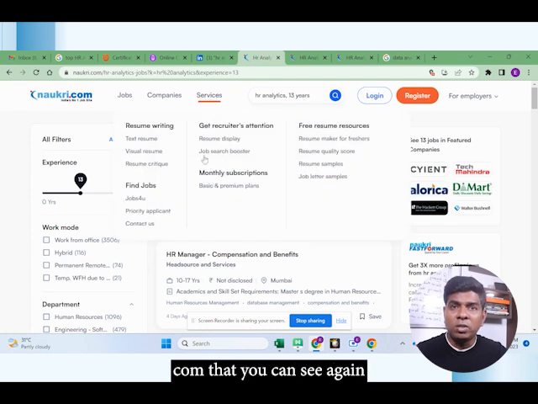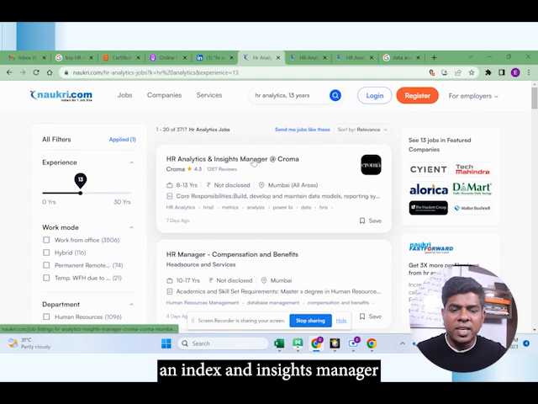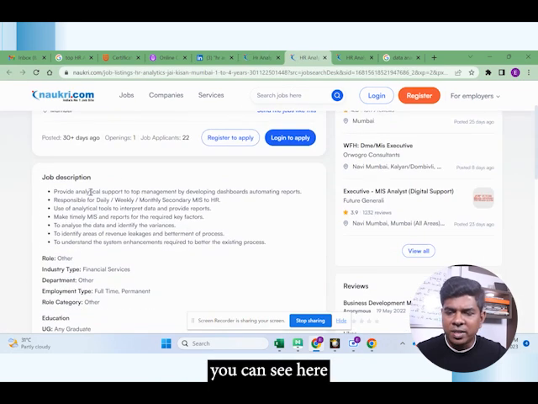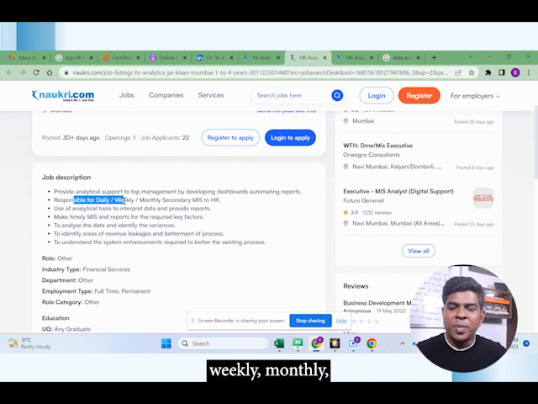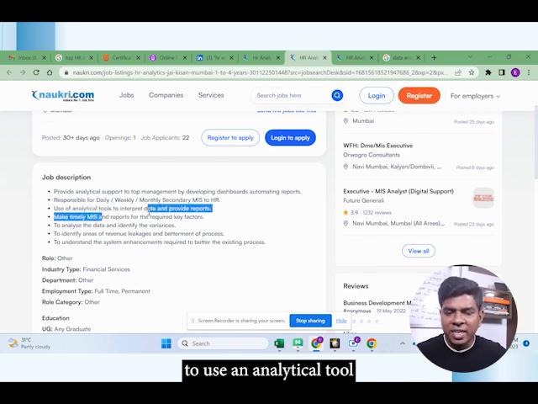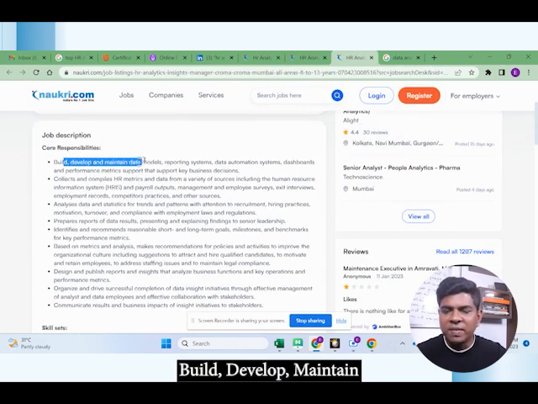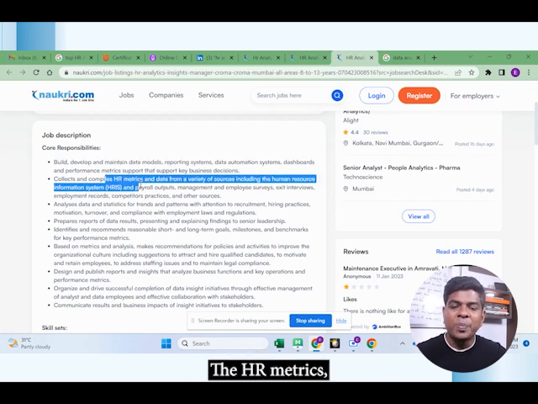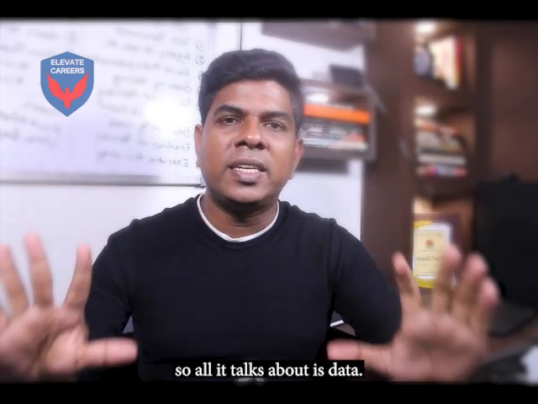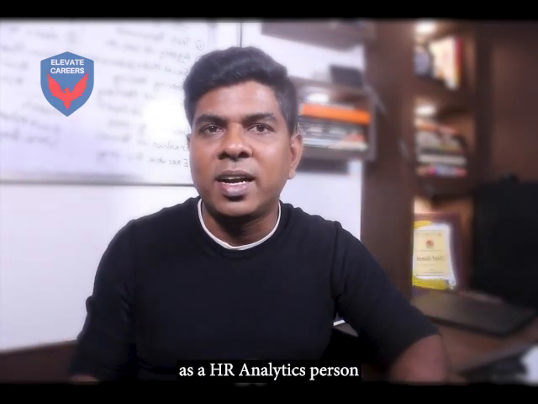Now coming to Naukri.com, there again I have done a simple search with HR analytics as a keyword. HR analytics and insights manager. Let's open this. You can see here: provide analytical support to top management by developing dashboards, automating reports, responsible for daily, weekly, monthly, secondary MIS to HR, use analytical tools to interpret data, provide reports, right? This is one of the job descriptions. We'll see here: build, develop, maintain data models, reporting systems, data automation systems, dashboards, compile the HR metrics. So all it talks about is data, data, data. You just need to analyze and give a report. This is what you do as an HR analytics person.